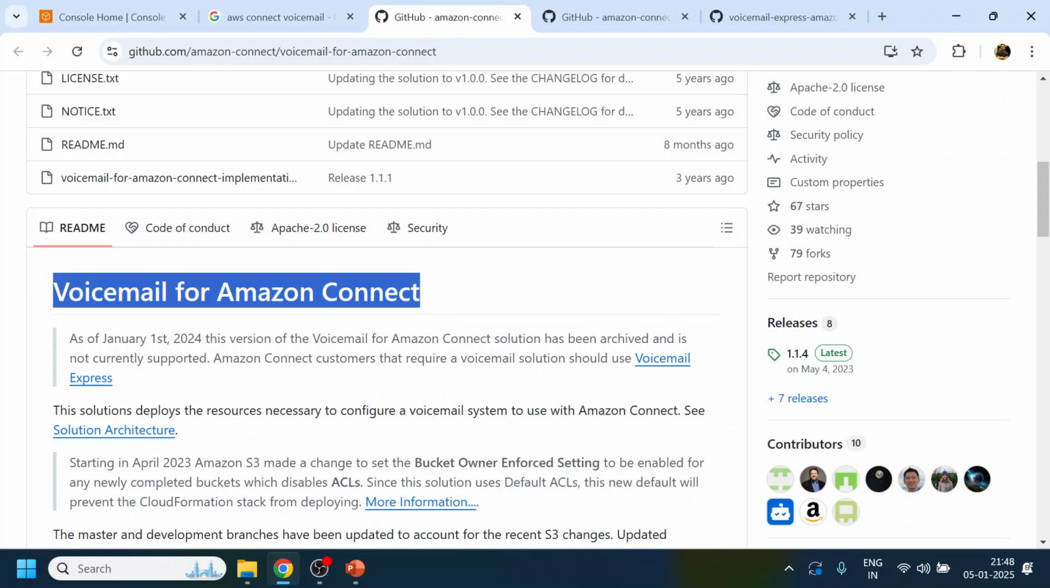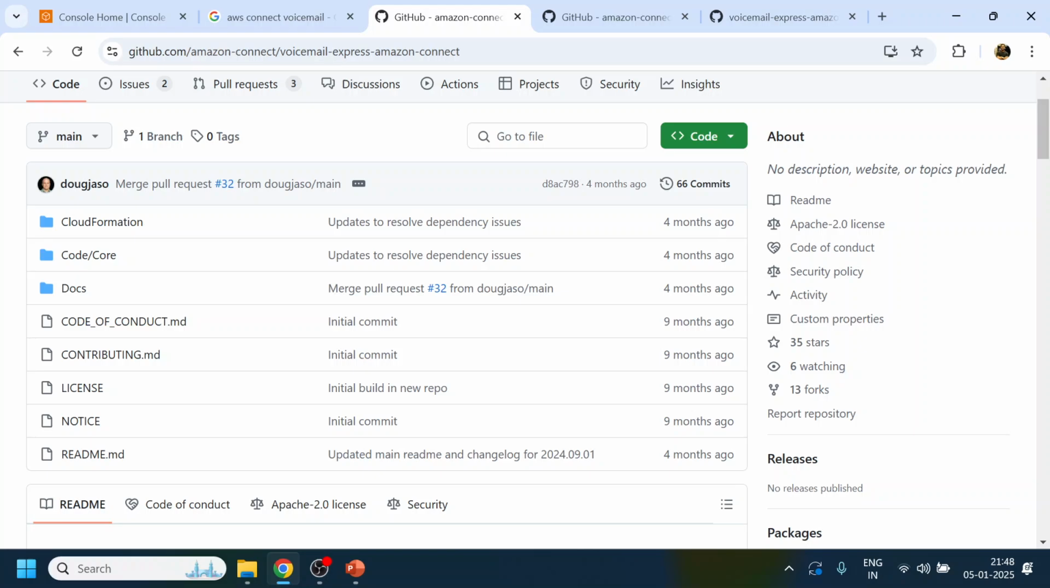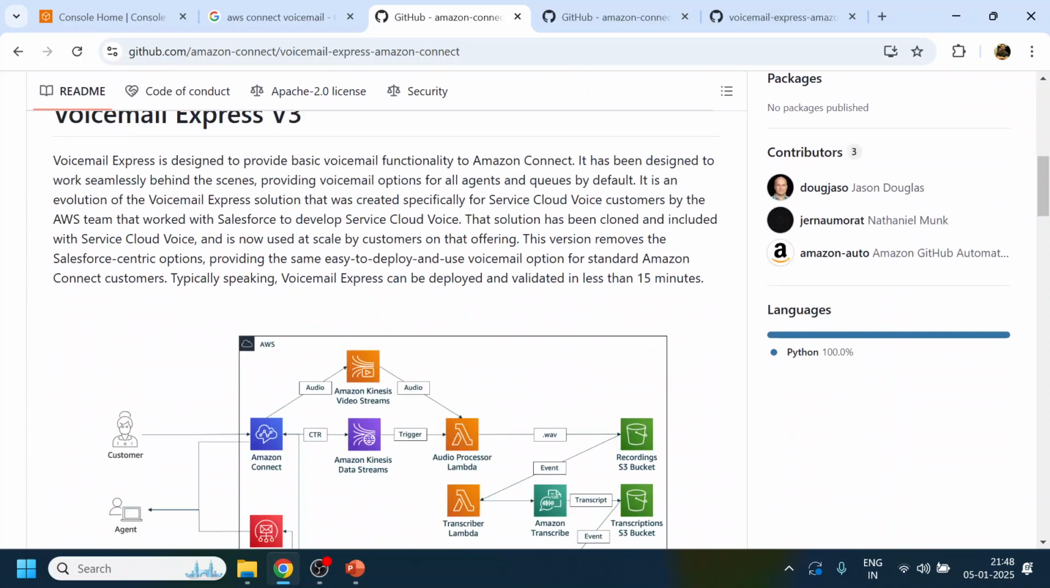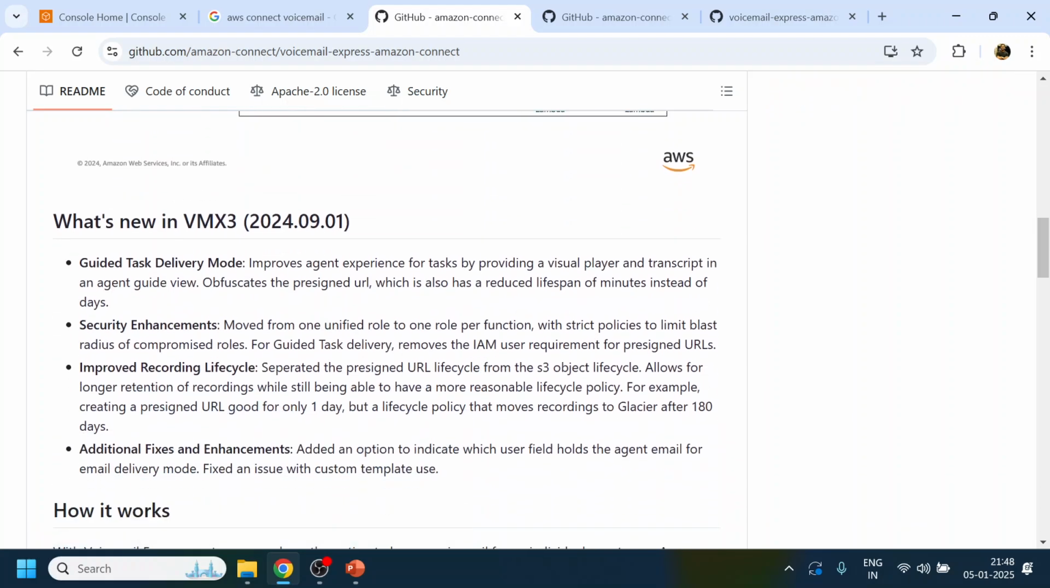Now it appears there is something called Voicemail Express available, right? If I click over this one, you get something like Voicemail Express, which is version 3. I have not used it so far. I will be configuring this one in our Amazon Connect, and see what exactly it requires.